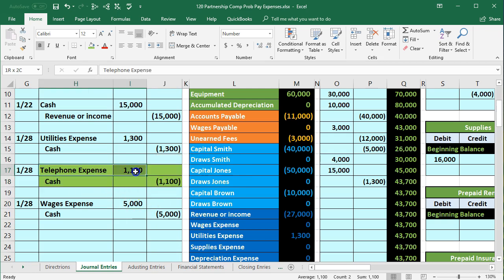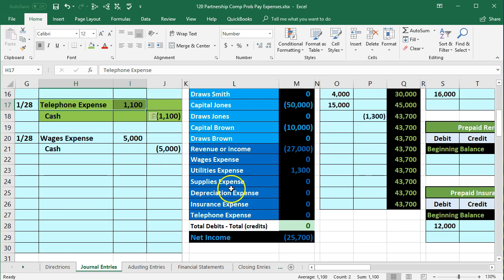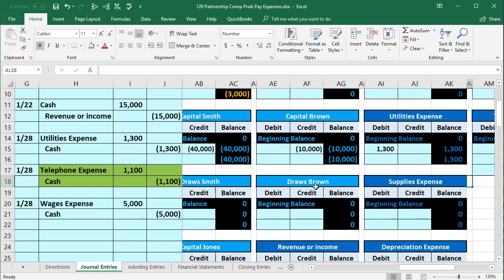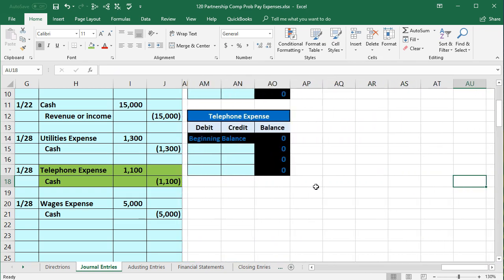We're going to post the telephone expense. So here's telephone expense down here, last one. So we got to go all the way. I'm just going to hold down the arrow key until I get to the end because it's the last. So here's the telephone, debit side of the telephone.